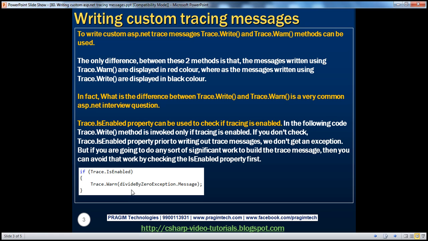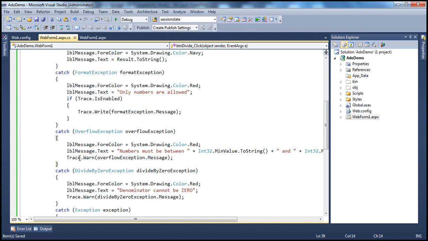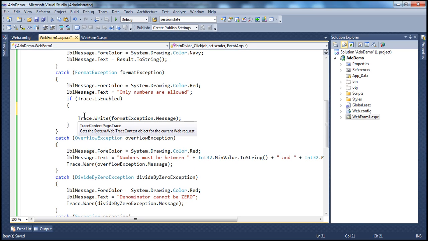Now, if you look at this example here, in this code, the trace.write method is invoked only if tracing is enabled. If you don't check the trace.IsEnabled property prior to writing to the trace log using trace.write or trace.warn methods, we don't get an exception. But if we are doing any sort of significant work to build a trace message, then we can avoid that work by checking the IsEnabled property first, which means before I actually write this message, if I'm doing a lot of work here, maybe I have some loops to get inner exceptions, the exception message, stack trace, and all that details.